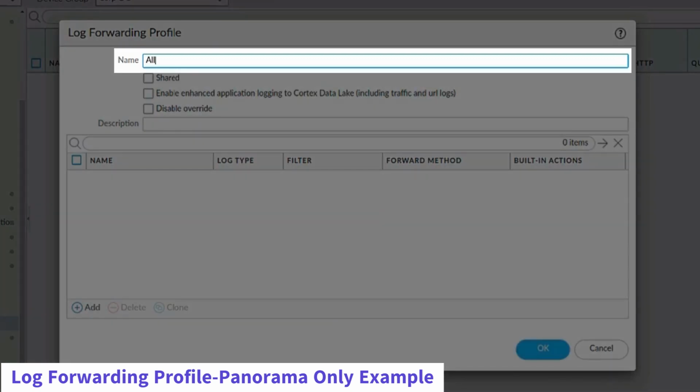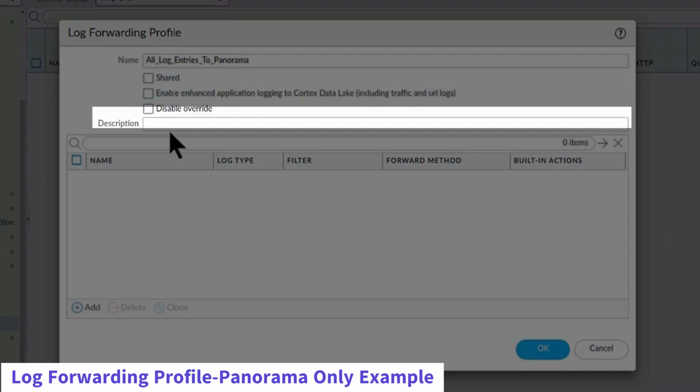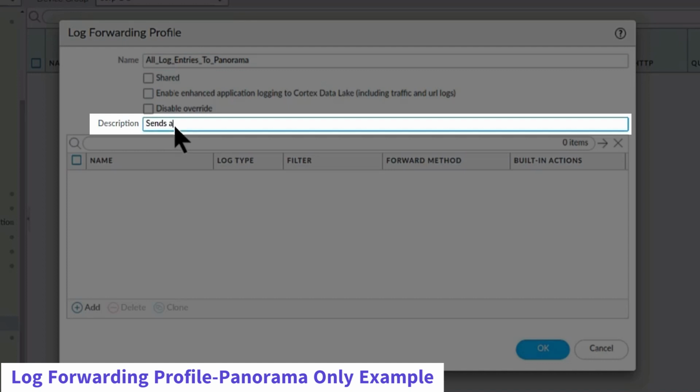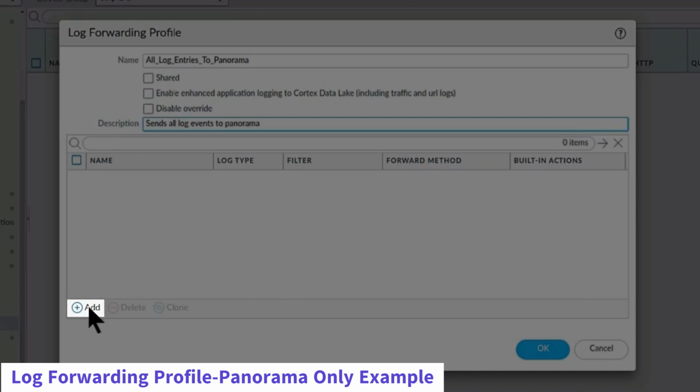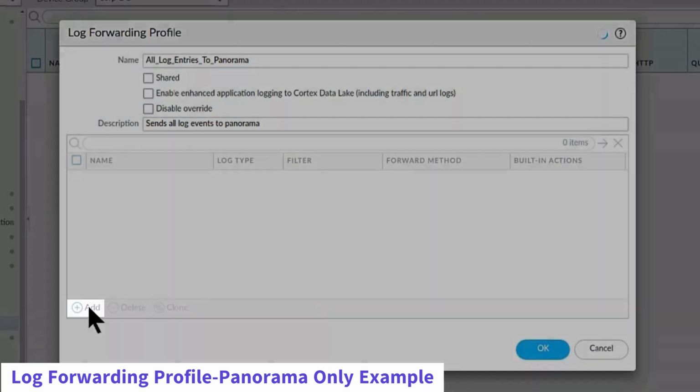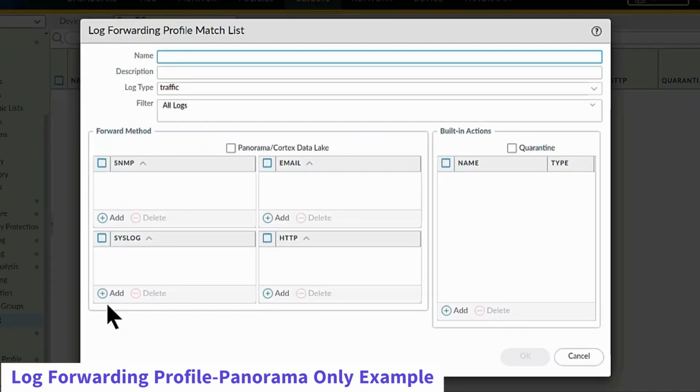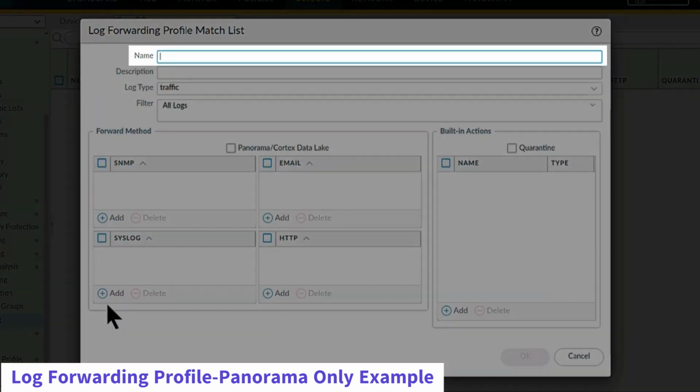So I'll give it a name, I'll enter a description, and here at the bottom I'll click the Add button. And I'll create a set of parameters for this log forwarding profile. I'll create an entry that sends my firewall's threat log events to Panorama. Give it a description, and for the log type, I'll select threat.